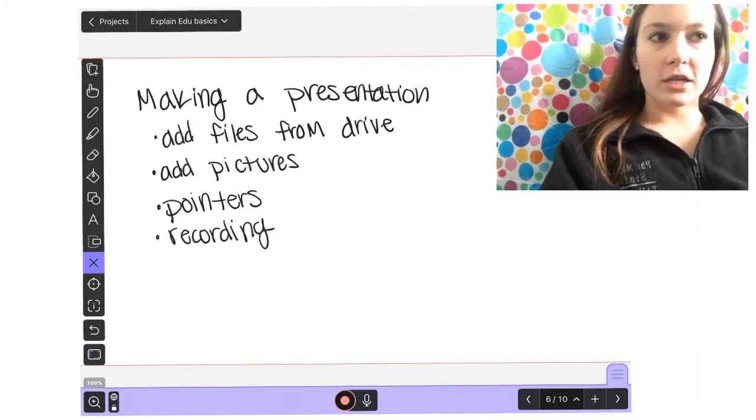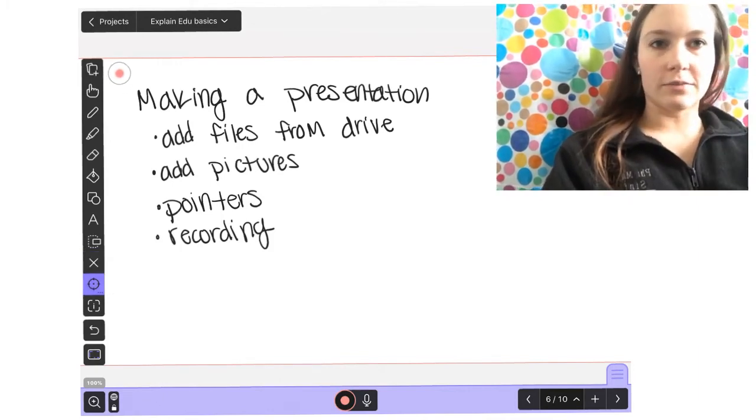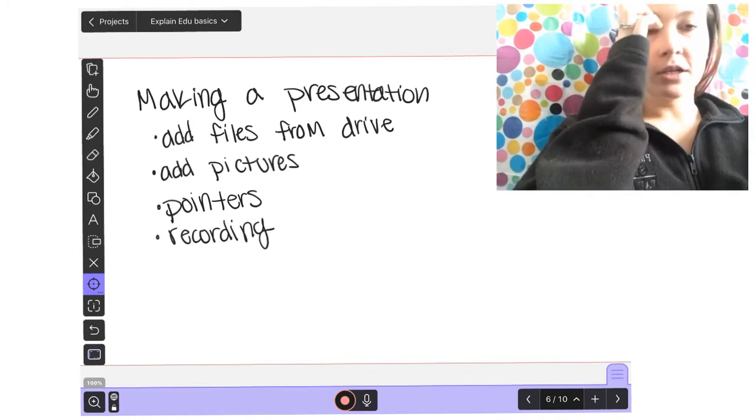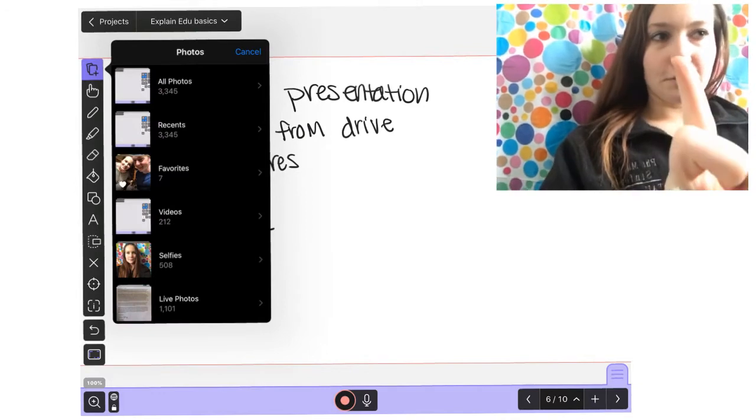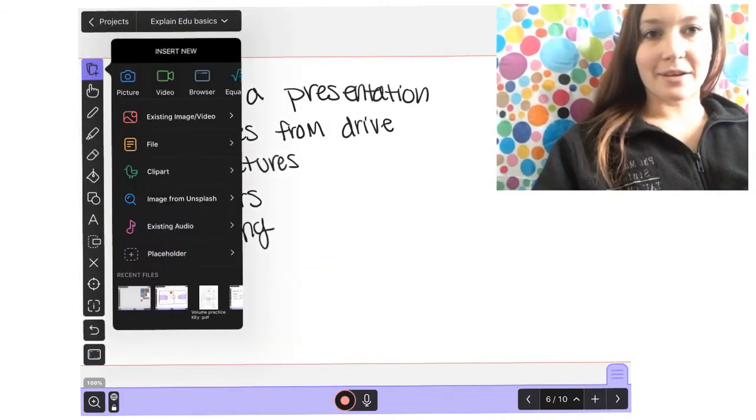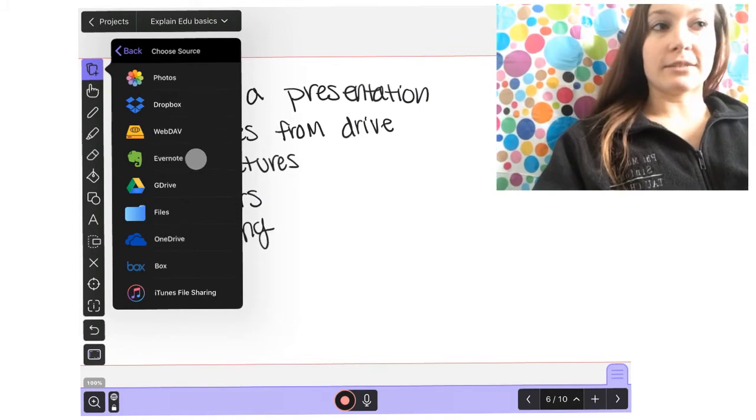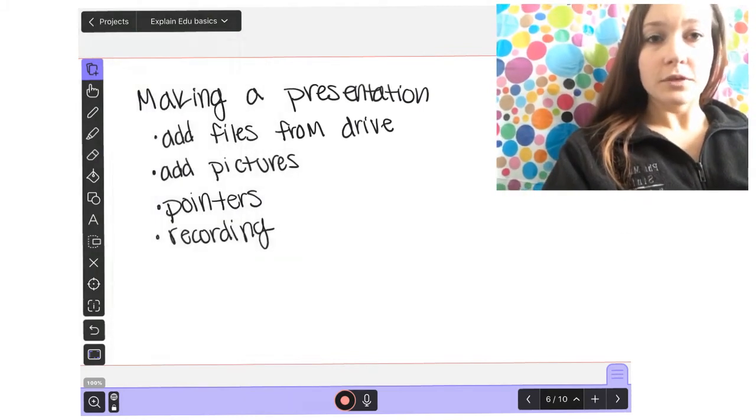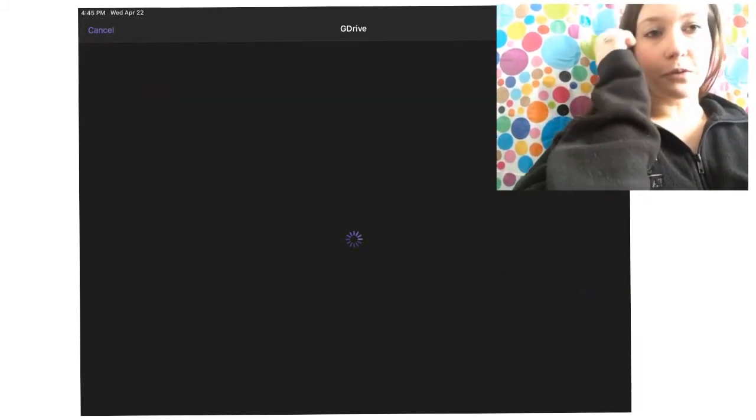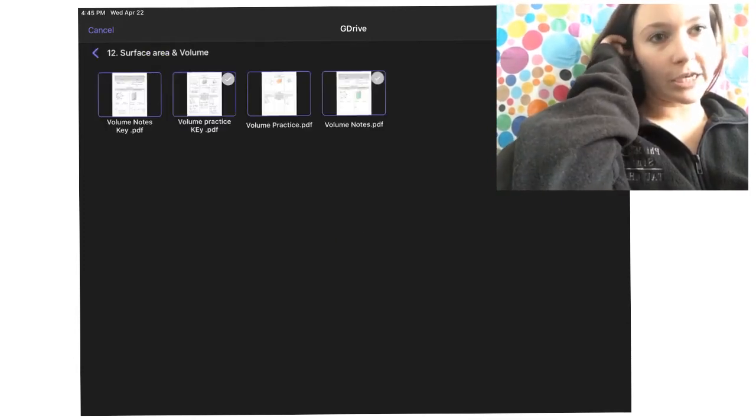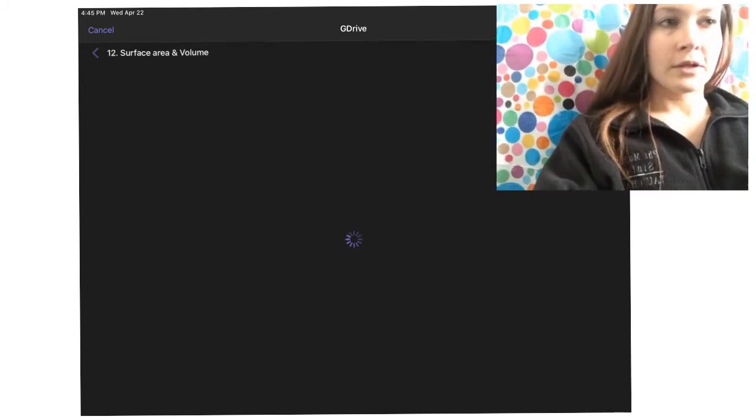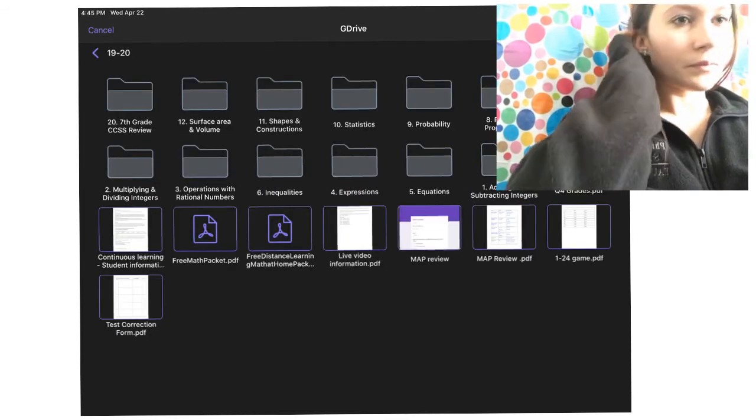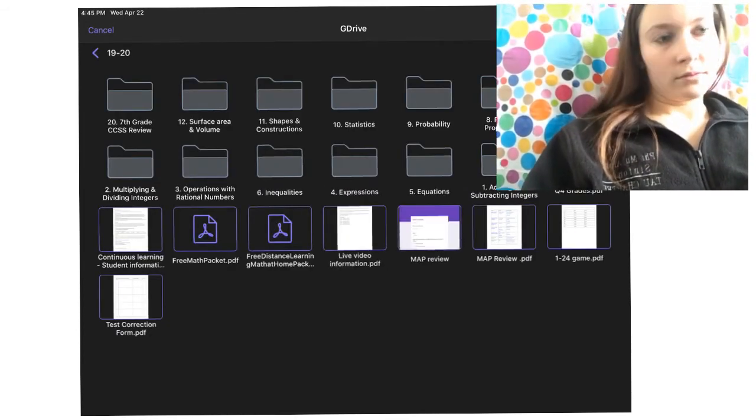So now that I've made my project and I've saved it and named it, I'm going to add a file. So I go up there on the top right, and then I click the wrong one first. I'm going to go back and I'm going to click File, and I have linked it to my Google Drive. So I'm going to click it, I'm going to find the folder I want, and it's taking a long time to load today. So I'm just going to go back. I probably won't upload the whole file. I'll show you in a second.